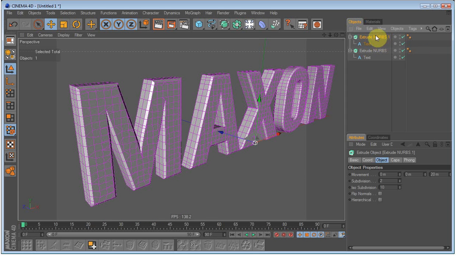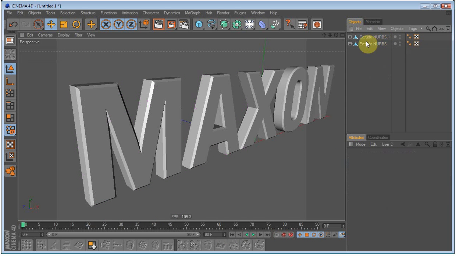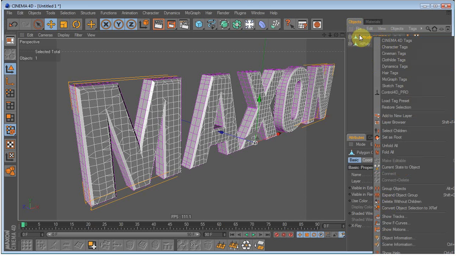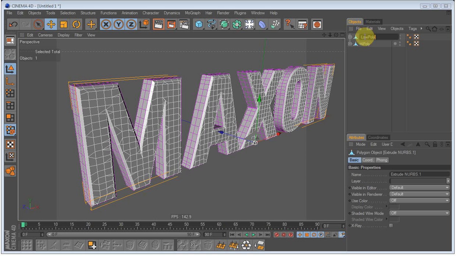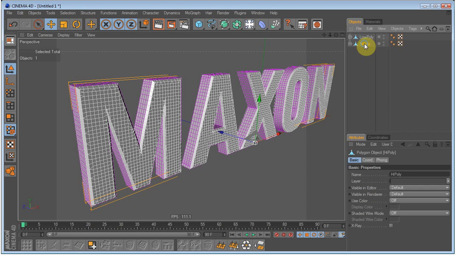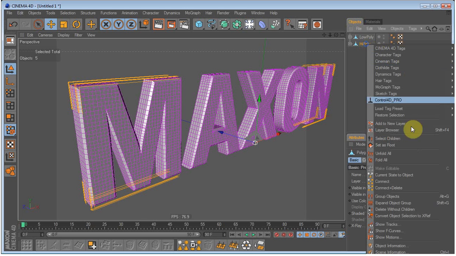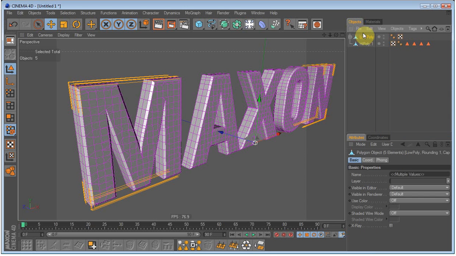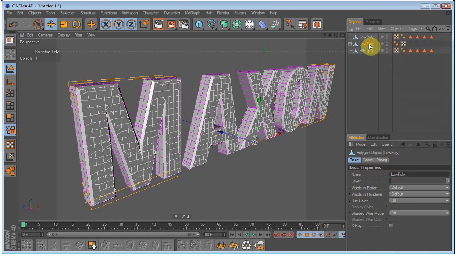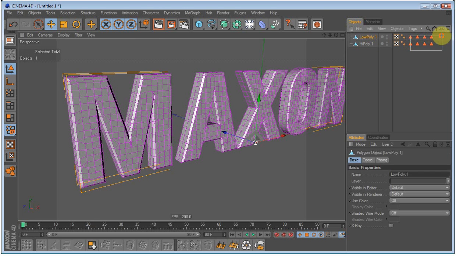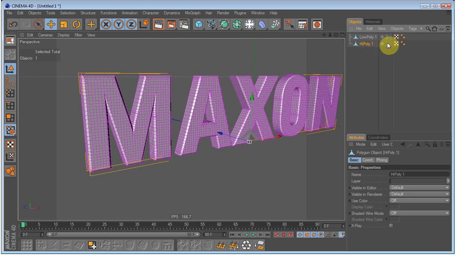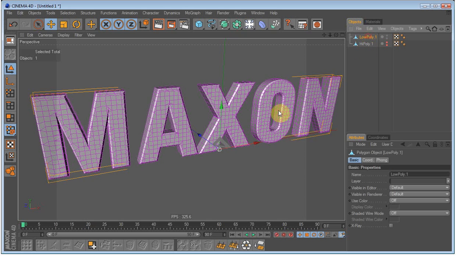Okay, now make them editable, both versions, and rename them. The high poly version we will call high poly, and this one we will call low poly. Right click and select children, connect plus delete, and do the same to the low poly version. There we go. We can just delete those polygon selections. For now, just hide the high poly version. So now we only have the low poly.